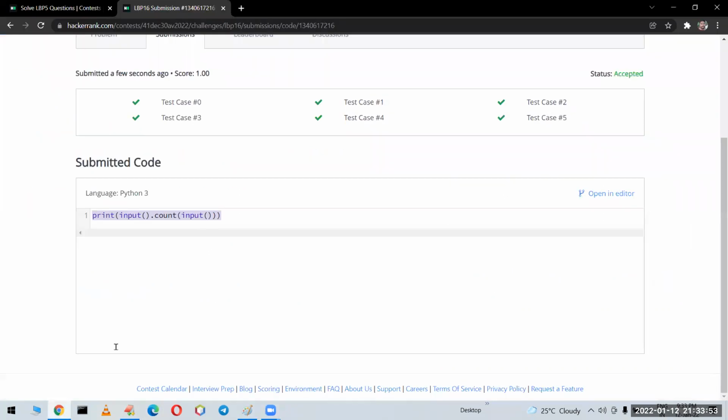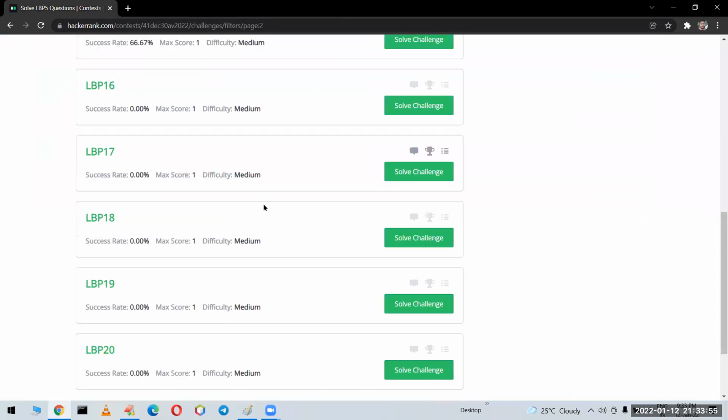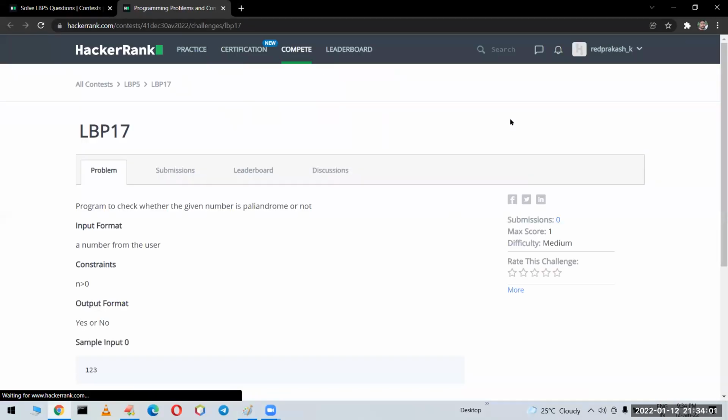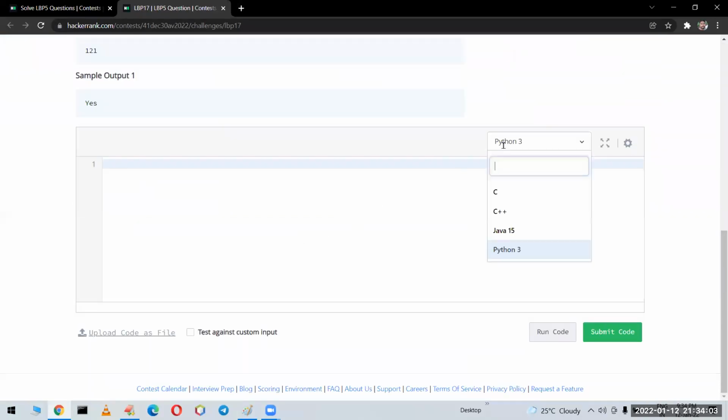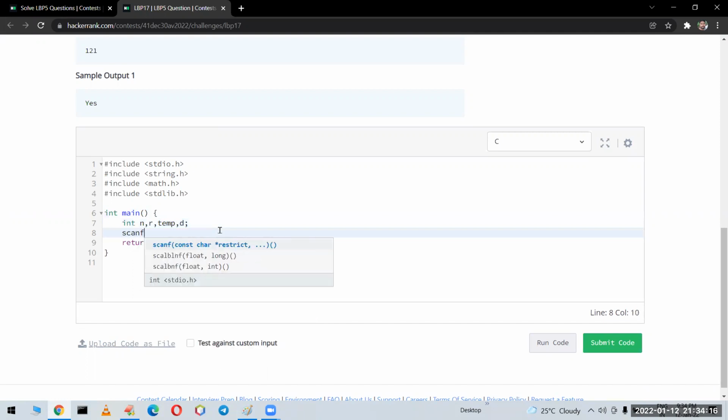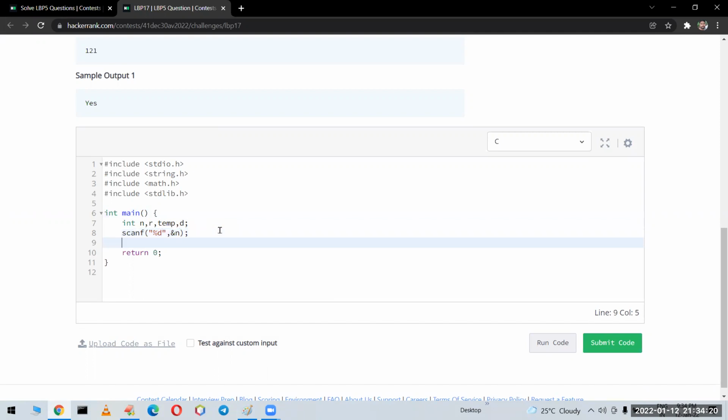Sir, I am taking LBP number 17. Observe carefully. So what is the first step? I am taking C language. So here we have to take input as integer n, reverse is required, some temporary variable is also required, and a digit is also required. So what is the first step? You have to read a number from the user. Okay, I accepted the number.